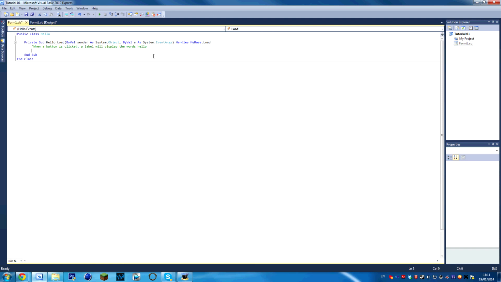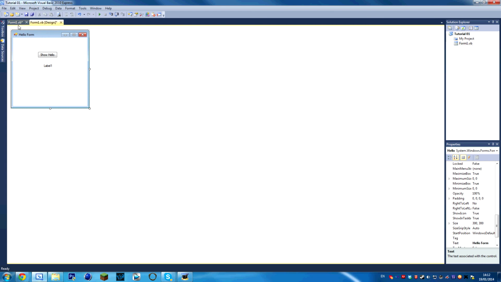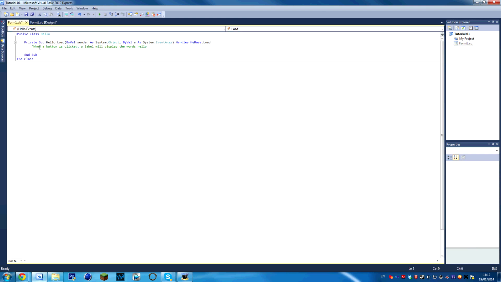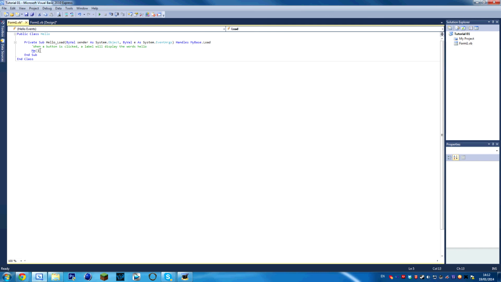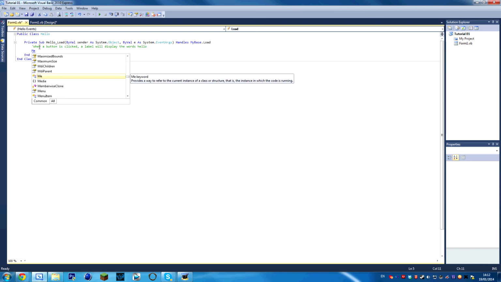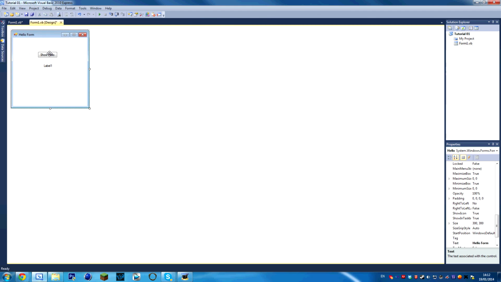So the first thing I recommend you do is familiarize yourself with how to address the form. In Visual Basic, if you want to use anything with the form, you have to type me. This is basically, instead of typing the name of the form, hello, you just type me and that will address the form, okay? But for now, what we want is that when this button is clicked, it will display hello on this label.